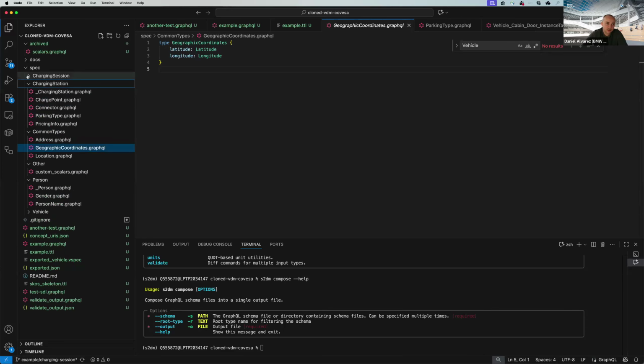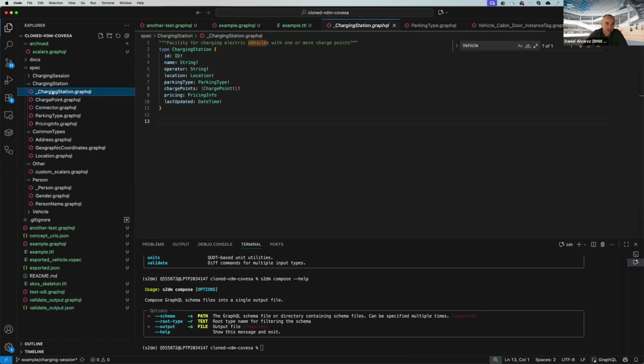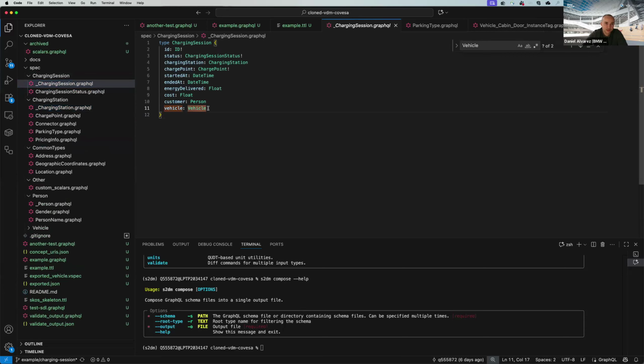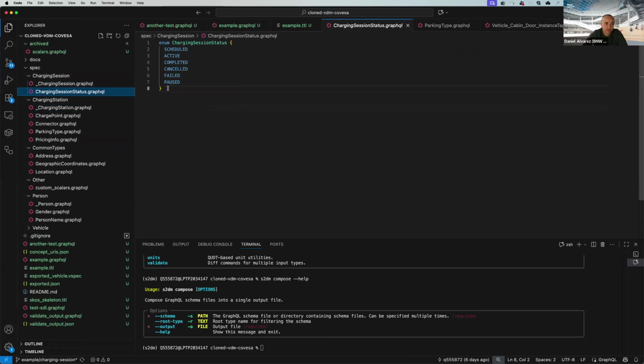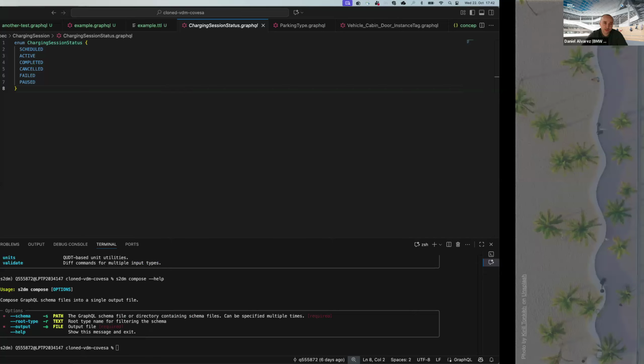You have the charging session, you have the charging station, and basically the charging session is the one that is connecting the dots in here. So here you have the vehicle, you have the charging point, charging station. You can do it in a modular way in order to facilitate the maintenance of this. Good. So that is from the modeling point of view, the process.